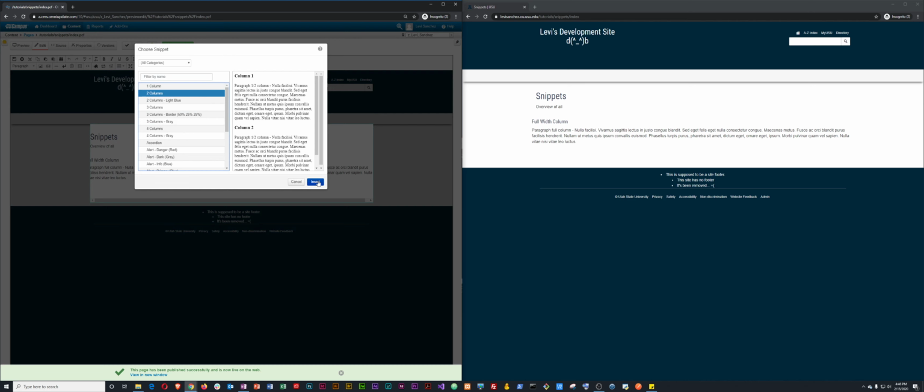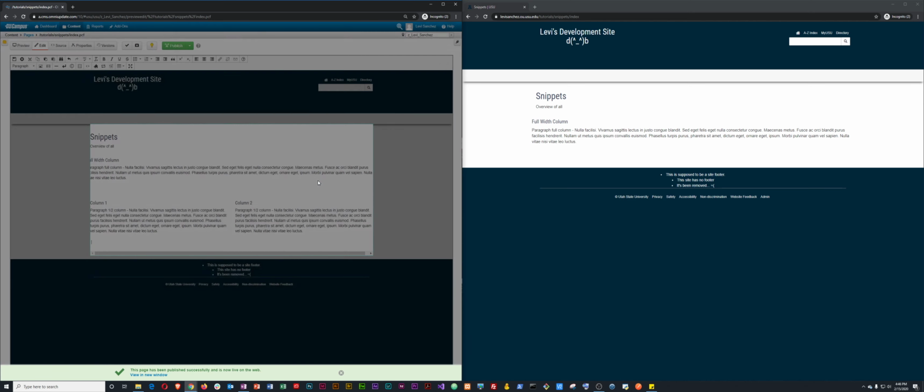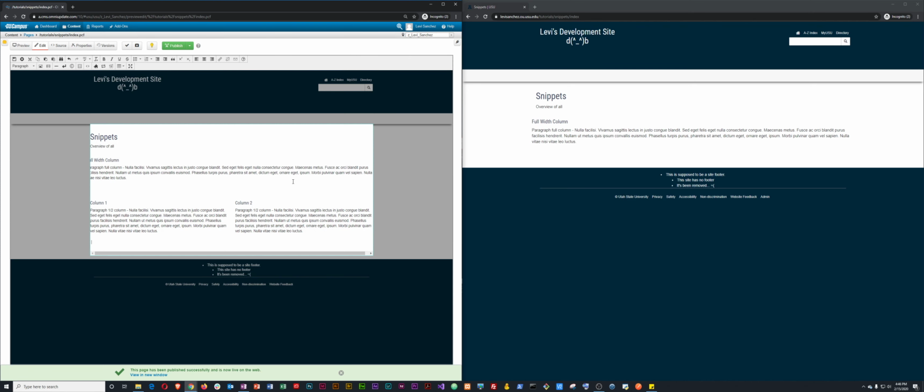Two columns. I bet I can guess what this does. Oh, okay, that's not what it does. It creates two columns. I guess that makes sense. I thought it was just going to put two full width ones. Two columns. Sweet.